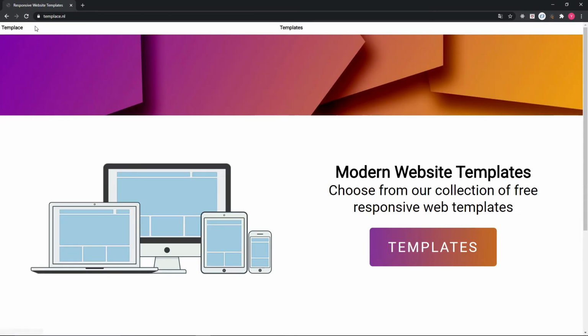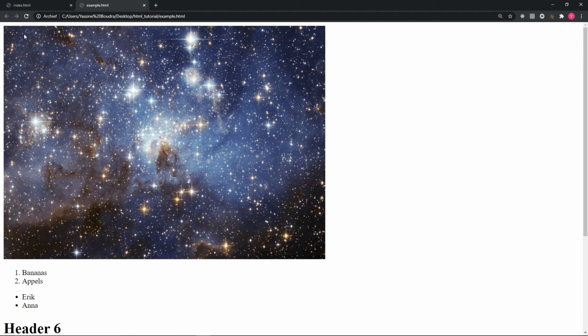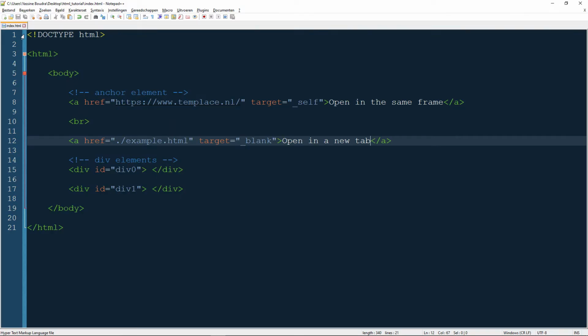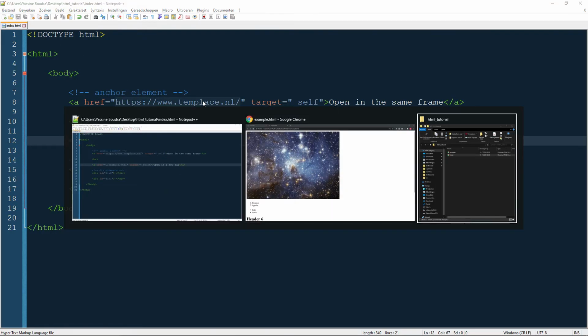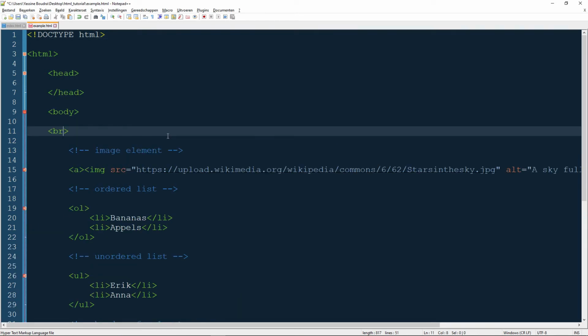Let's see if it works. As you noticed, the second hyperlink opened in a new tab. Okay, so now we have learned that we can link our anchor to other websites and documents. Let's open example.html and create a new anchor element.